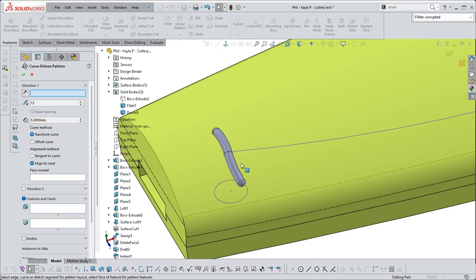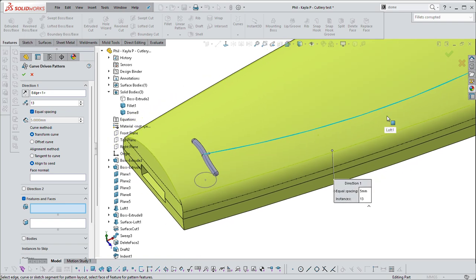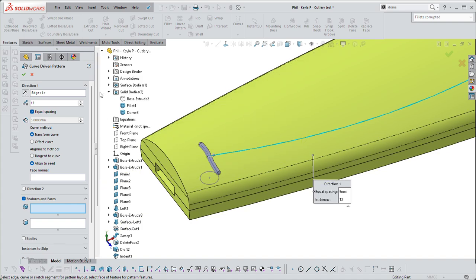Did not like that. Okay, so there's my pattern, and you can see there's a little arrow here. It might be at the other end. If it is, you're not going to see anything happen. And then underneath the edge that you've chosen is the number of bodies you want. At the moment, I've got it at 13. Let's just make it 40 or something, just to show you what happens.